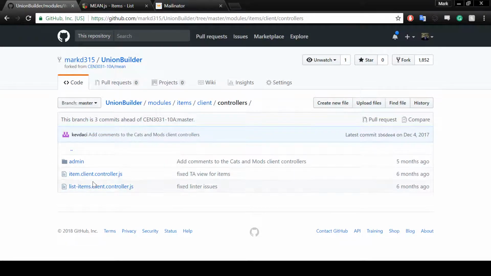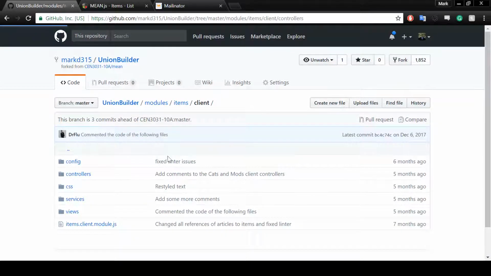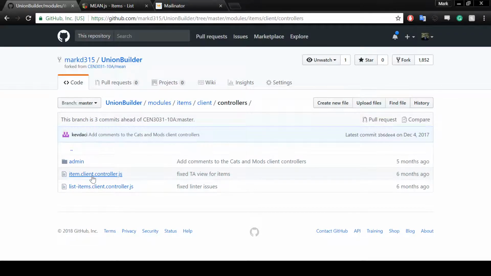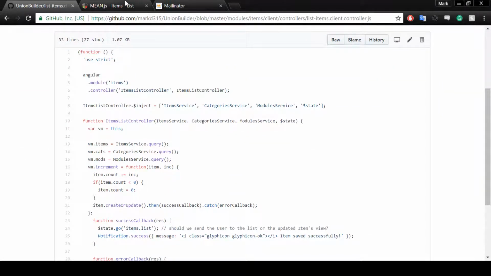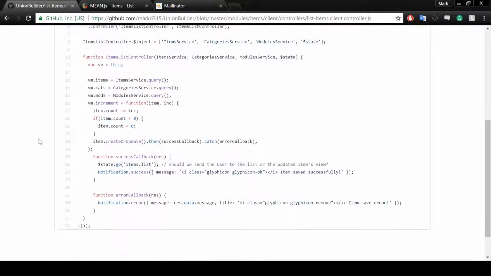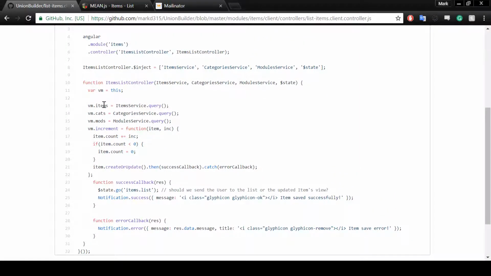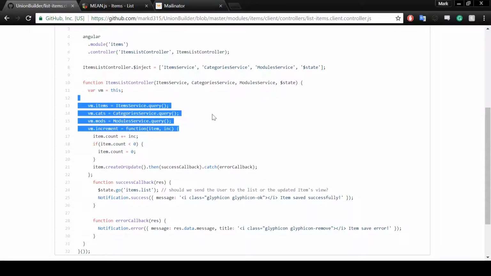So the controllers relate the services to the views, and they're written in JavaScript. So this is the list items client controller. That means it's for this page, right? So it has all of the functions that support this page, right? So there's that VM, and these are the different queries that you can do, right? So vm.items is itemService.query. So query just returns a list of all of the items in the item service. Category service returns a list of the categories, and so on, right?